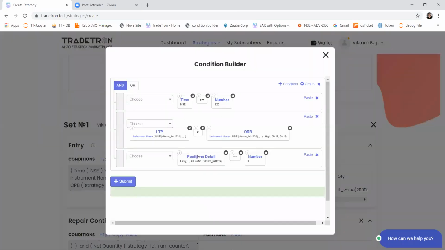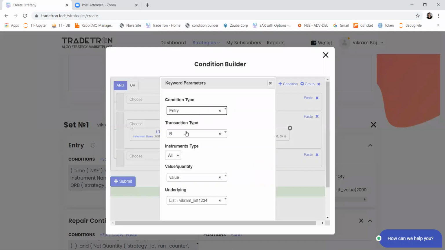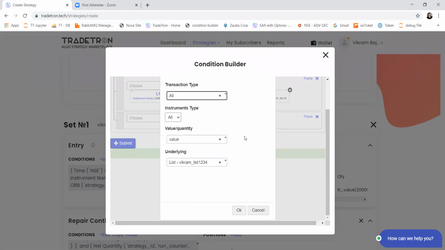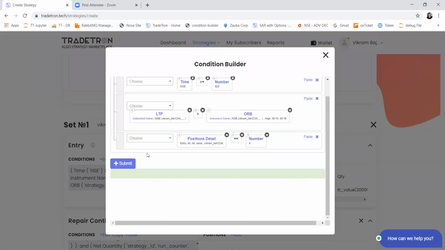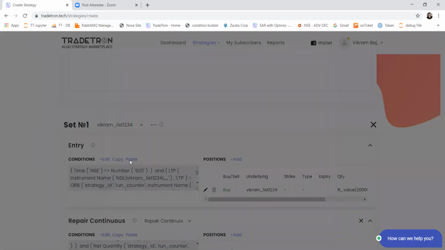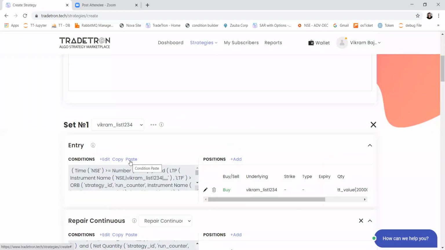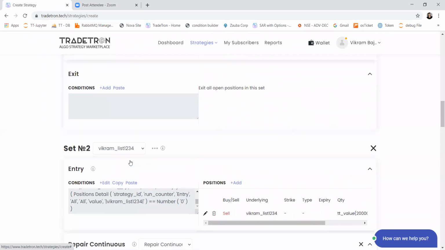Similarly, for set 1, I will not consider only buy positions. I consider all positions which are taken in entry, be it set 1 or set 2. So it will combine positions of all the sets. And if any of the sets is traded for the day, then it won't check for entry condition for any set again. I hope this part is clear.